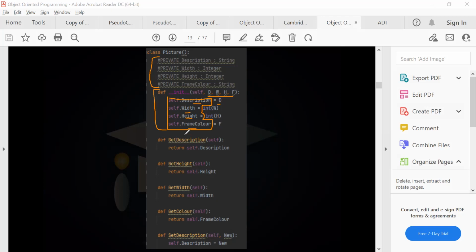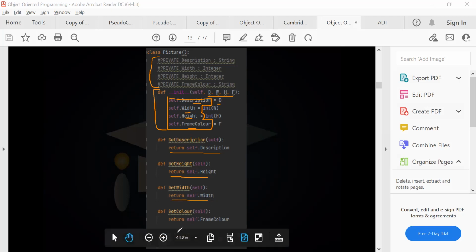Okay? So now if you want to get the description, you return the private variable that is stored inside the class. Okay? And if you want to get the height, you call that function, and it will get you the height. If you want to get width, then you return self width. If you want to get color, you return self frame color. Let me see. Is that clear to you?